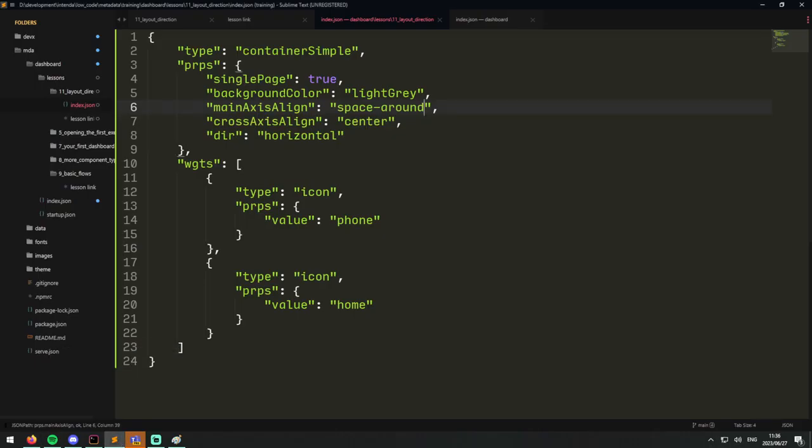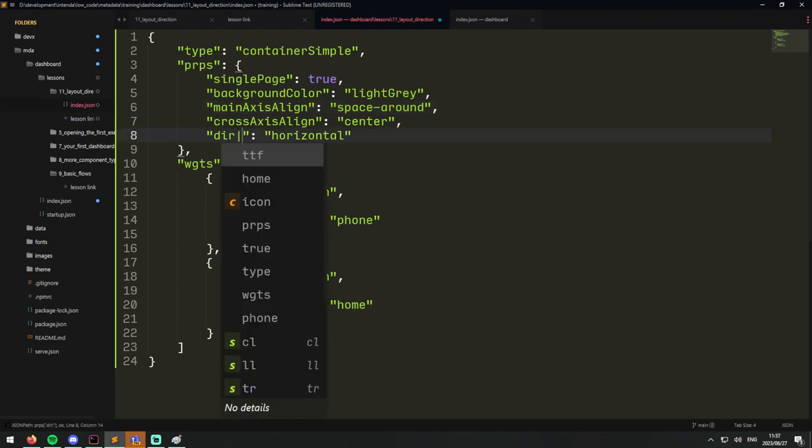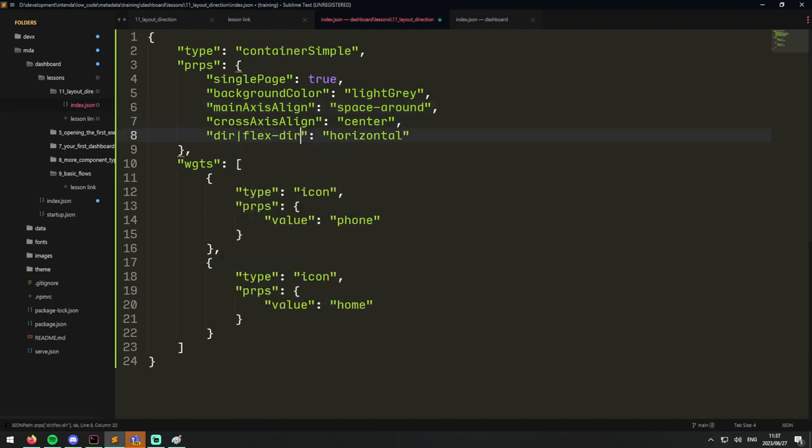In the lesson material for this lesson, you'll find a link to justify content and align items, the two CSS properties that are being used here. So similarly, in the same way that dir corresponds to flex direction, crossAxisAlign and mainAxisAlign also correspond to justify content and align items.